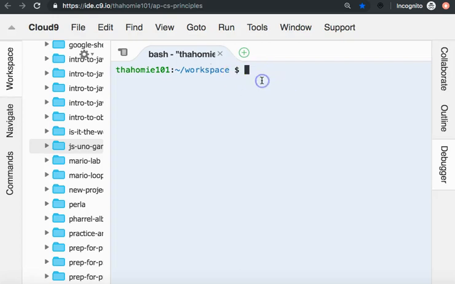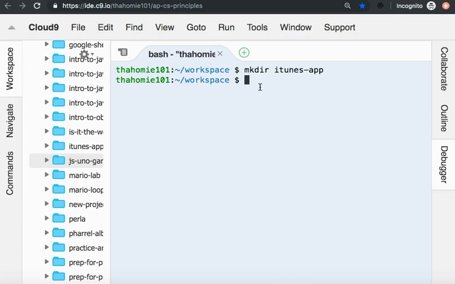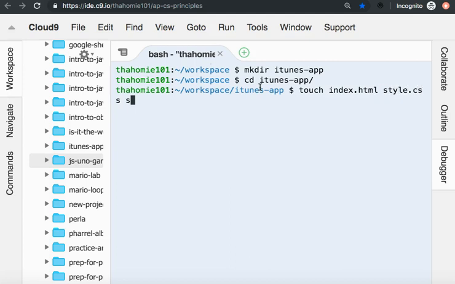The first thing I'm going to do is make a new folder in Cloud9. Now, if you're working out of CodePen, by the way, you do not have to make a new folder. It already gives you the HTML, the CSS, and the JS section. But if you're in Cloud9, you're going to want to make a new folder with the mkdir command. I'm just going to call this iTunes app. I'm also going to cd into the iTunes app directory and touch 3 new files: an index.html, a style.css, and a script.js.